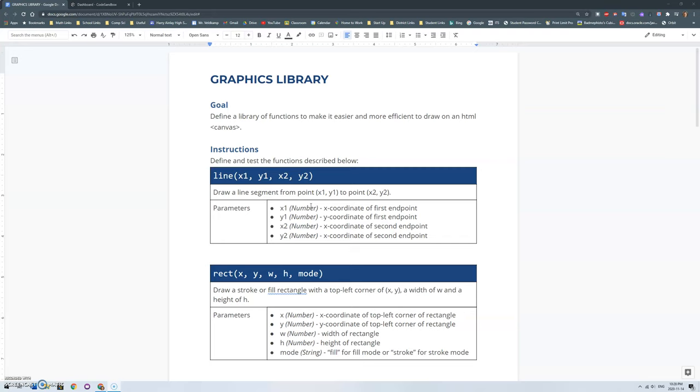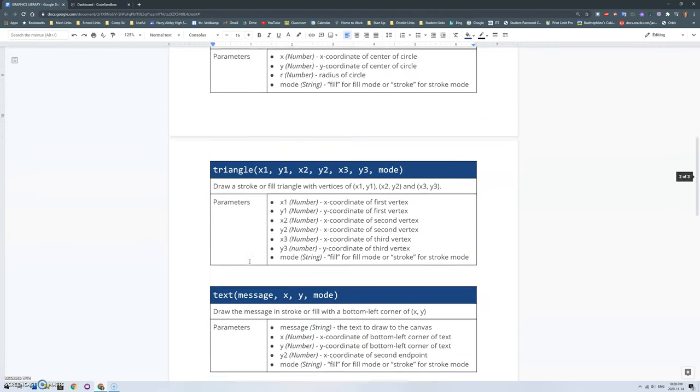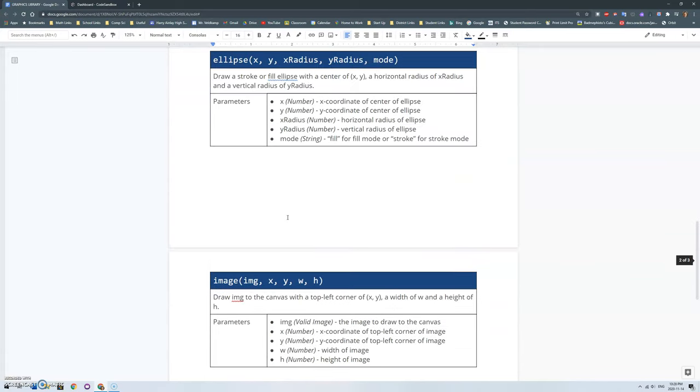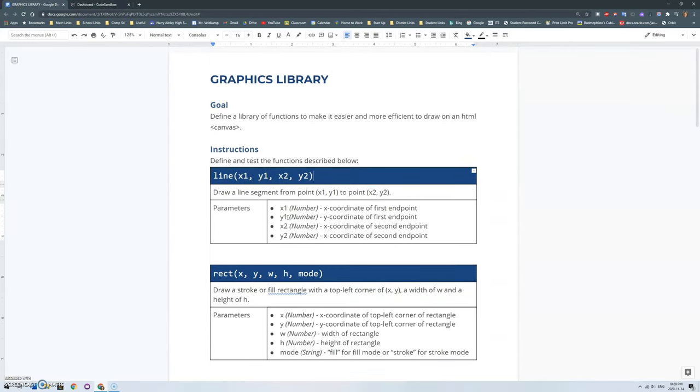But it was a little bit inefficient and cumbersome sometimes, and I'd rather have some functions that'll make it a lot easier. For example, if I want to draw a line, I think we have to do begin path and move to and line to. I wish I could just go line from this point to this point. So our goal here is to build a bit of a library of functions that will make it easier. So line, rect, circle, triangle, text, ellipse, image, and image clip are the functions that we're going to work on one at a time. So we're going to start with a line function.